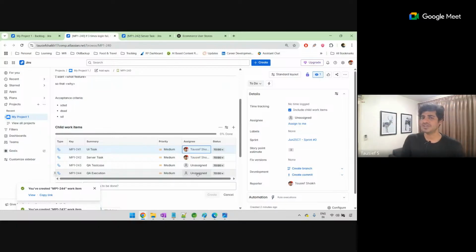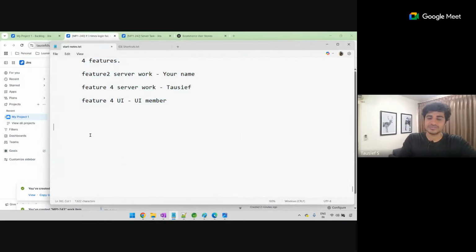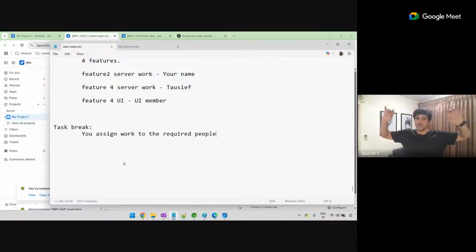Sometimes UI work might not be there for a feature, so you will delete this. You don't need to have it. If only server work is there, server and testing will be there. That is how your task breakout will happen. Furthermore, task breakout extends into 2. Task breakout means you assign work to the required people. That is one.